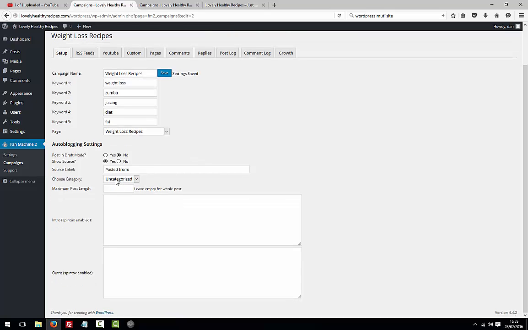We've also got the ability to choose categories. So I've only got one category, uncategorized, in this site, but if you have other categories set up, you can choose to post to a specific category. So perhaps if you're running different campaigns for different niches from one site, you can have them all post to their own unique categories.